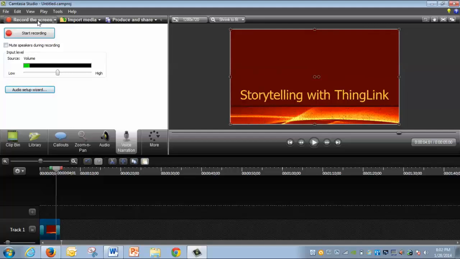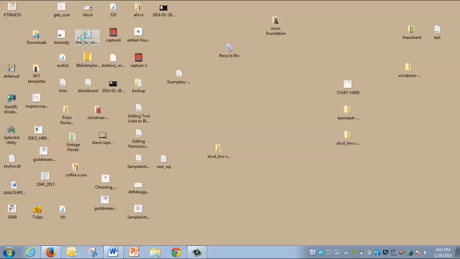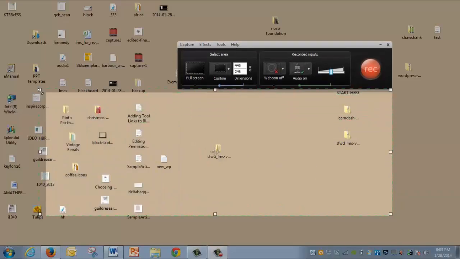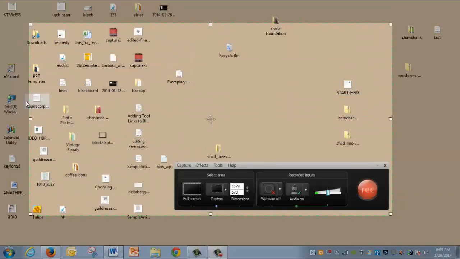So let's click record the screen. Your desktop or something else will pop up, and you'll have the recorder appear. Now, if you really wanted to record your screen, the motions going on a website or on your Word document, whatever you have, you can extend this area, and whatever is within these little squares is the area you're going to record.